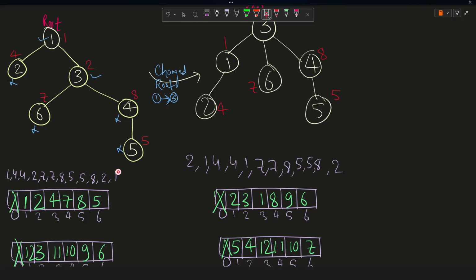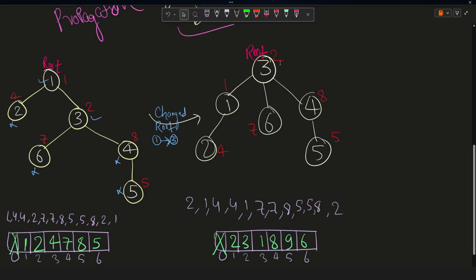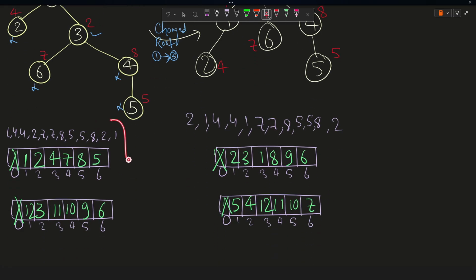So what I'm trying to say is very simple, that this Euler tour, this in-time array and this out-time array is completely different now. Why? Because we have changed the root, and now since we have changed the root, if someone asks you to find the subtree sum of this 3, then you cannot use these 3 data, you have to use this new data.